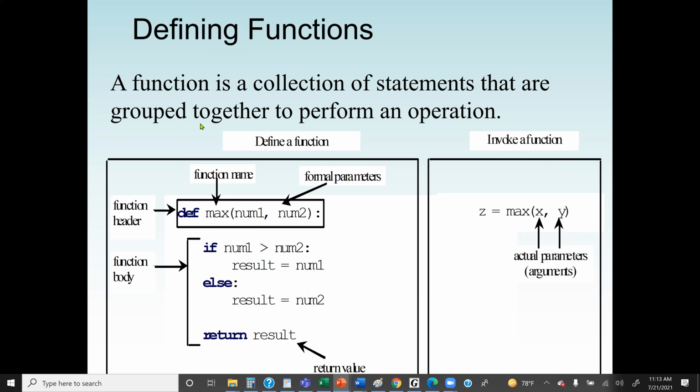Now let's look at the syntax. So here we have a function named max. That's the function name. Then the formal parameters, that will be the information or the data the function needs to perform its task. Here we have num1 and num2. Which means the function max takes two parameters or takes two values.